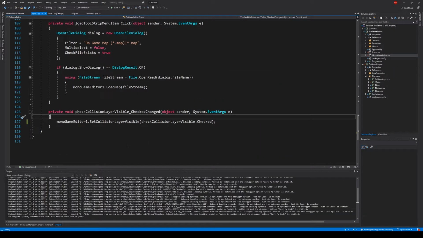There is, however, one existing problem that we need to solve as well, and that is the visibility flag on the collision layer may fall out of sync with the checkbox value. And what do I mean by that? Well, because the default value of the collision layer visibility is false, if we leave that checkbox checked and then create a new map, the checkbox will appear checked, but the visibility of the collision layer will still be false.